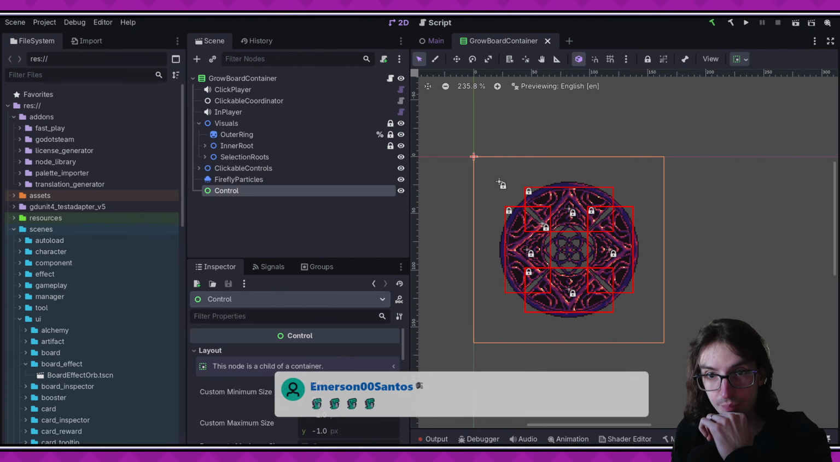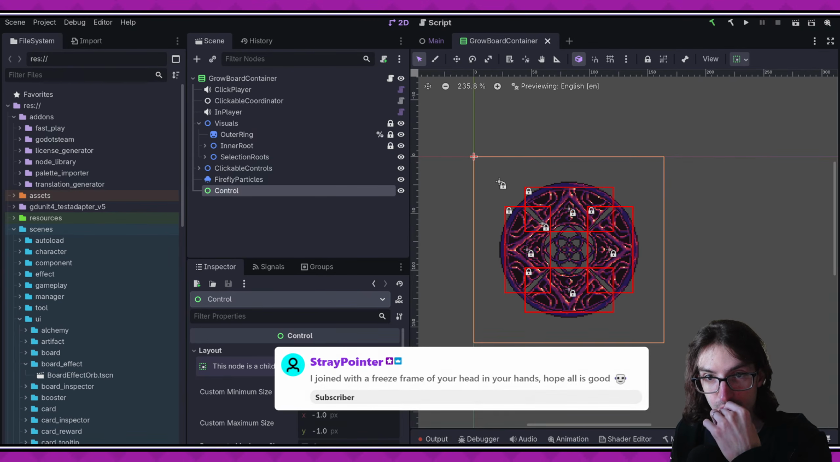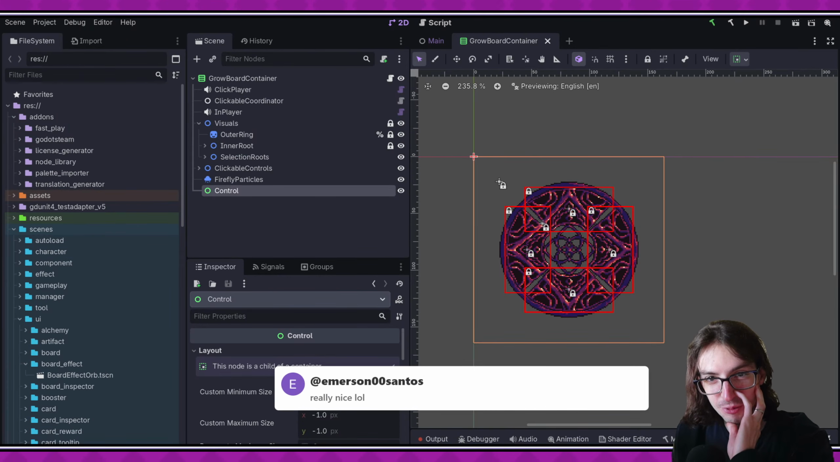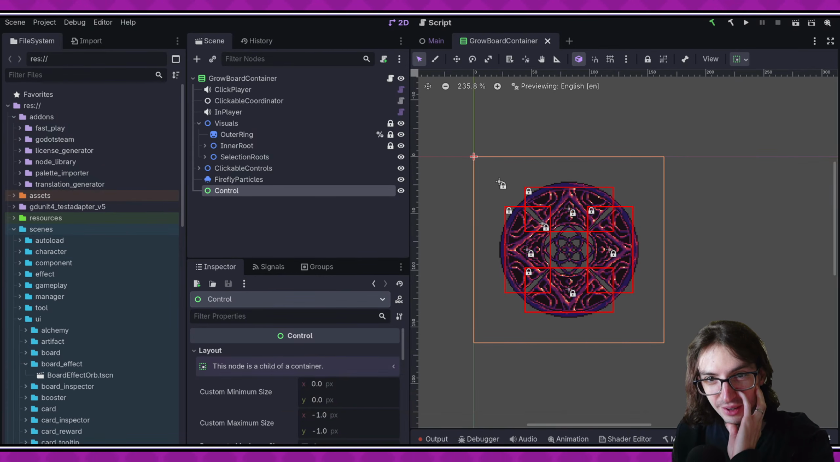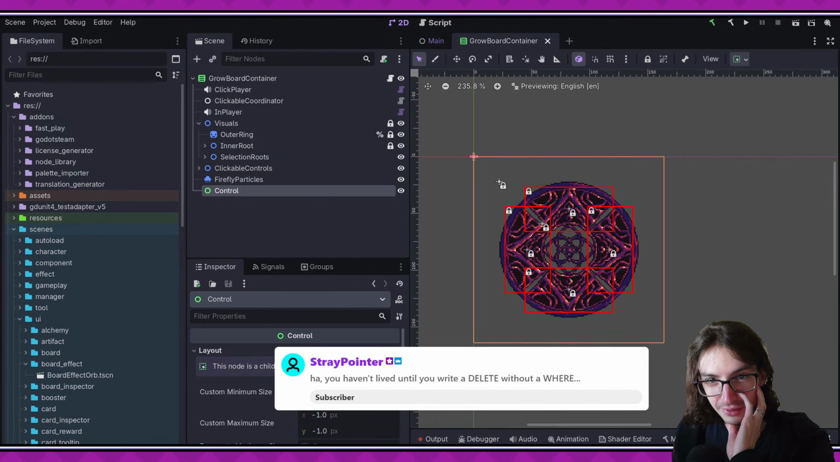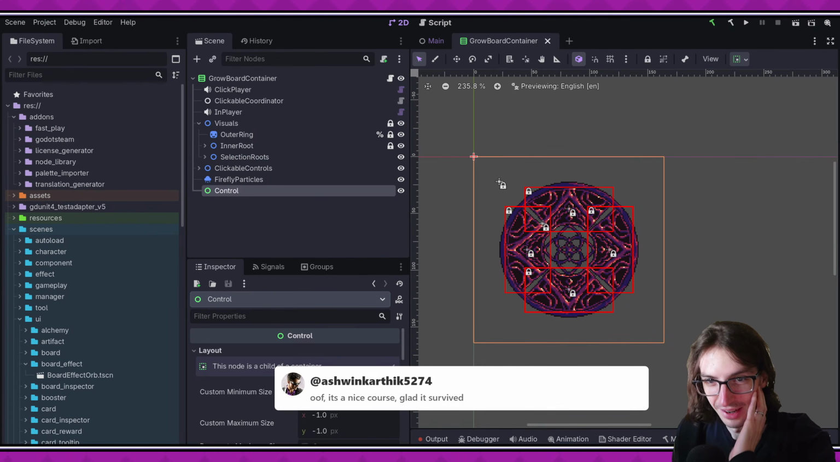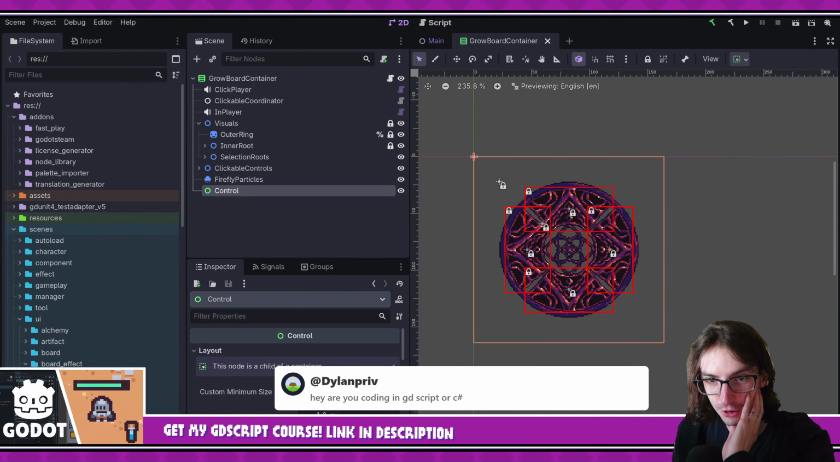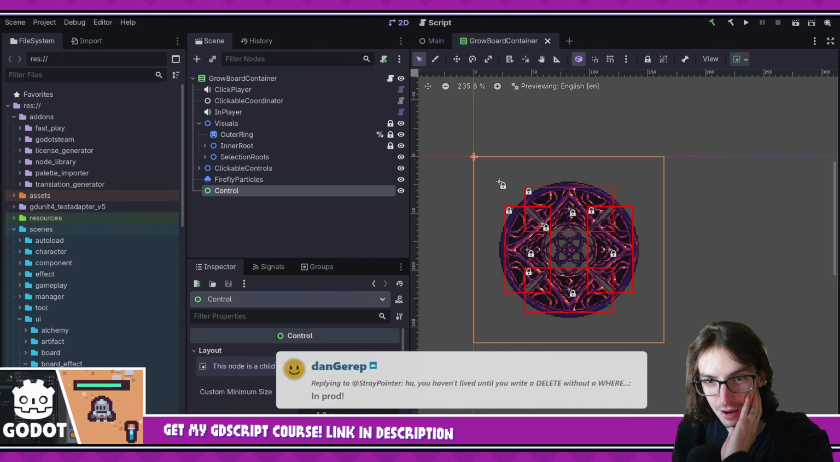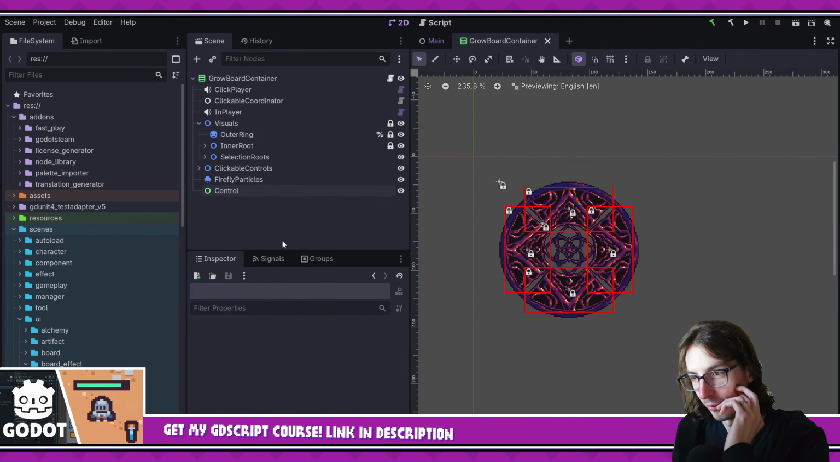That control is fine. Hello Emerson, welcome back. I joined with a freeze frame of your head in your hands. Hope is all good. Yeah, we're good. Welcome Stray Pointer. Really nice. You haven't lived until you write a delete without a where. Uh-oh. It's a nice course, glad it survived, yeah. Am I coding in GDScript or C sharp? C sharp, yeah. In prod. I actually did that one time at one of my jobs.